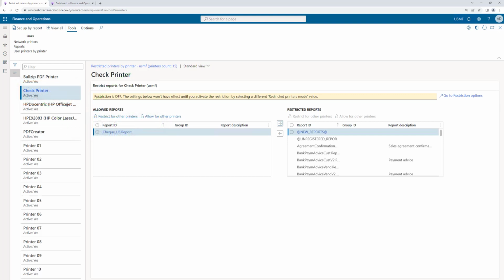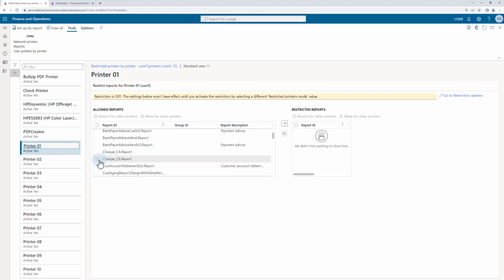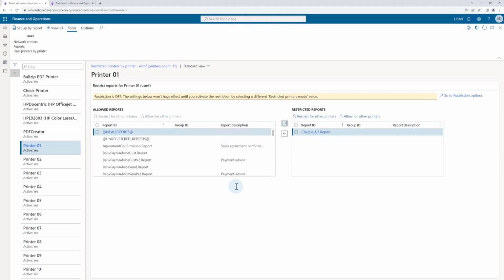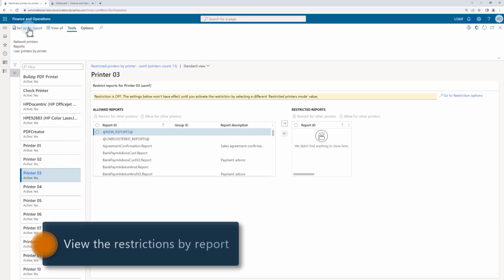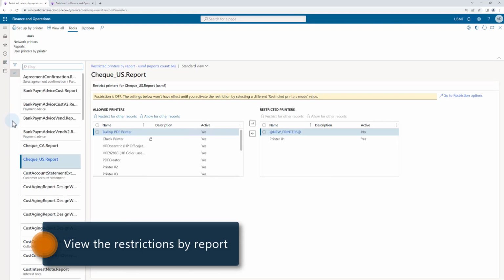And we need a completely opposite setup for all the other printers. For example, I want the printer A1 to be offered when I print any other report but the check US report. I can select the check US report and move it to the restricted reports group. I can keep selecting all the other printers one by one and making sure that the check US report is restricted for them, or I can do it all at once from the View by Report form. I will select the check US report and move all printers except the check printer to the restricted side.